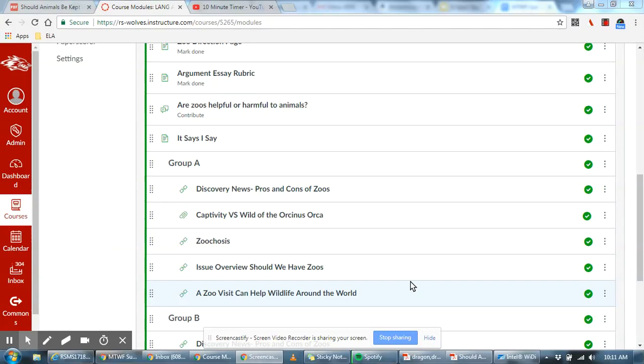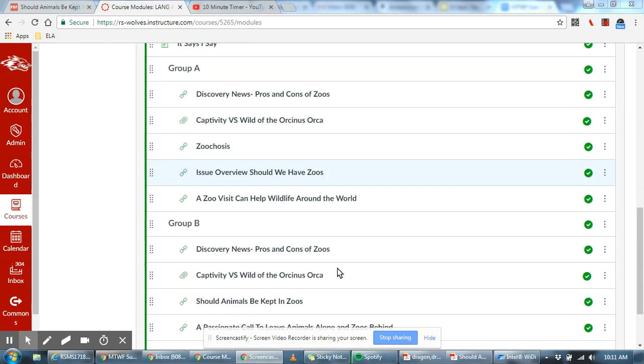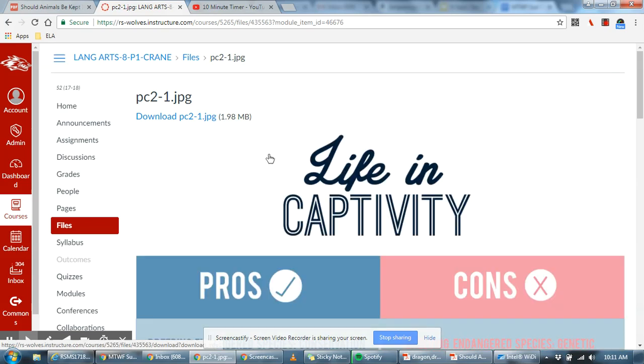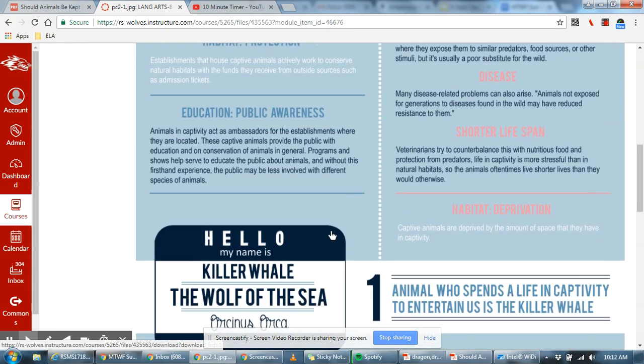Okay, after you have watched the video several times, taken a lot of really good notes, and completed your It Says I Say chart, the next thing you'll want to take a look at is the infographic. In the modules, you'll click on Captivity versus Wild of the Orcinus orca. Once you open it, you can download it or view it in the browser here.